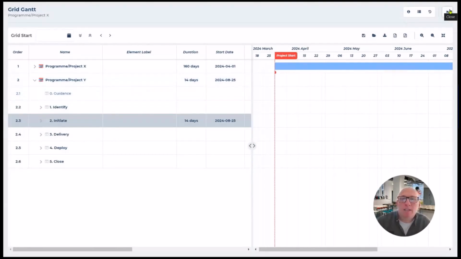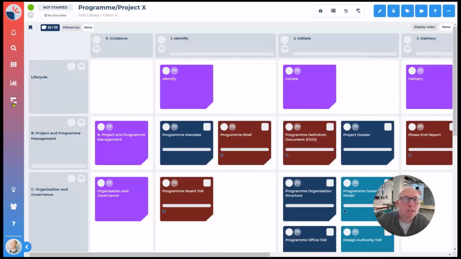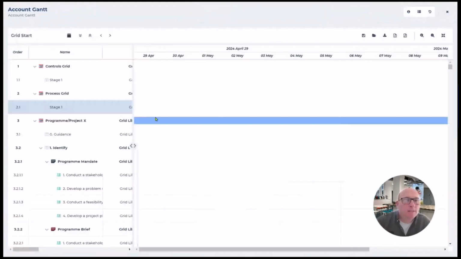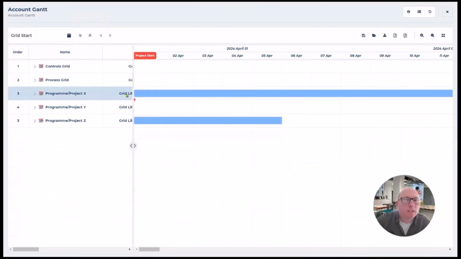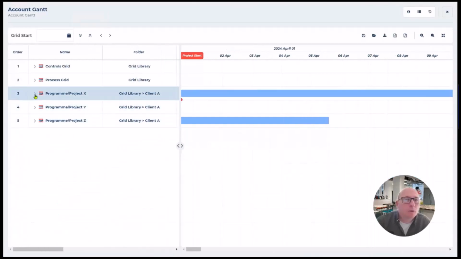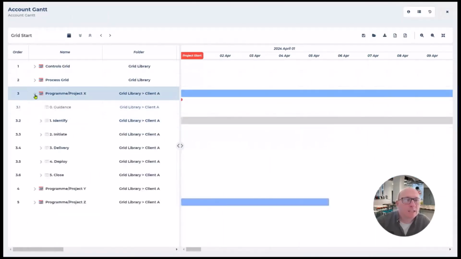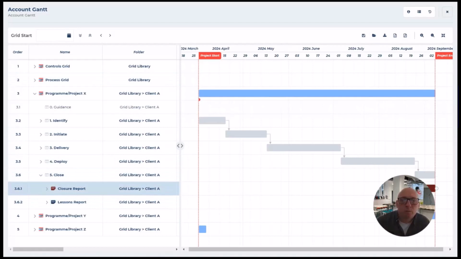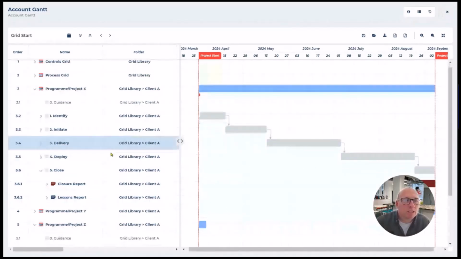So if I want to add another dependency, perhaps to a different grid, I can do that as well. Have as many as I want. I open up the account level one again, shrink it down. Perhaps I want to go project X closure. Shrink this to fit. So there's closure report, that's an element, and I want to link it to project Z.